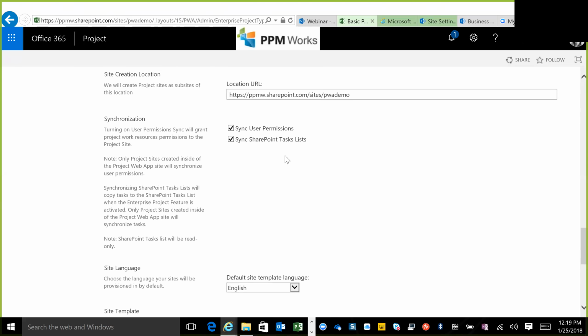I'm going to show you this in just a moment in the tool, but this is the sync button. There's two buttons that you'll see here: sync user permissions and sync SharePoint task list. These are two other checkboxes to consider.